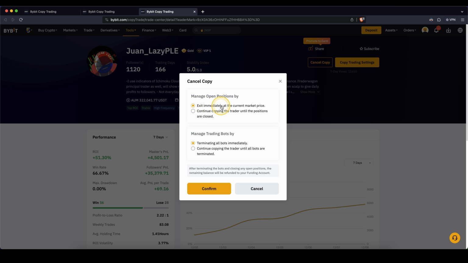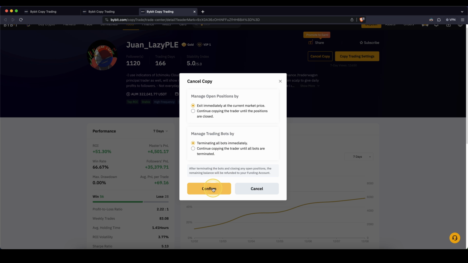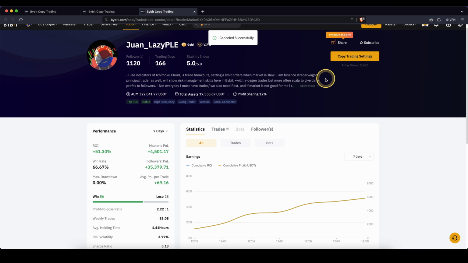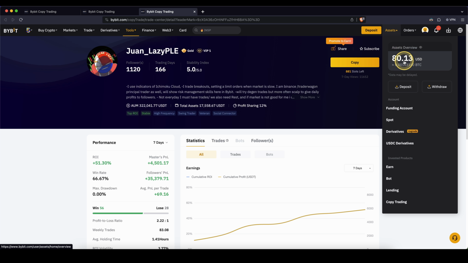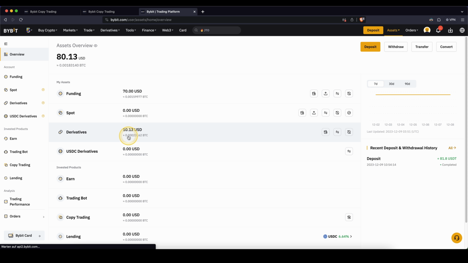either exit immediately at the current market price if I would have any open positions, or I could say, yeah, let's just wait until the trader closes the position and then I want to get out. And here I can also choose the same for the trading bots if I'm following trading bots. So just click on confirm. I want to cancel everything right now. And now I'm out again. And I have all of my assets available back in my account right here again.